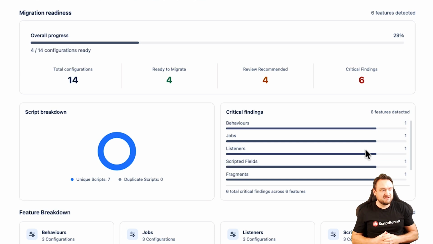So we can see here at this dashboard now we have that information. Just looking at what we have available, around 30% of our configurations are ready to go over to cloud. There are 4 in which a review is recommended and 6 critical findings.